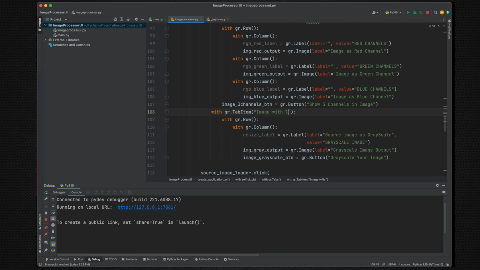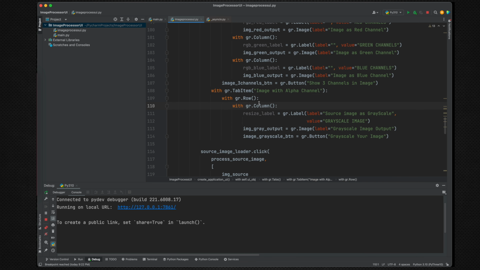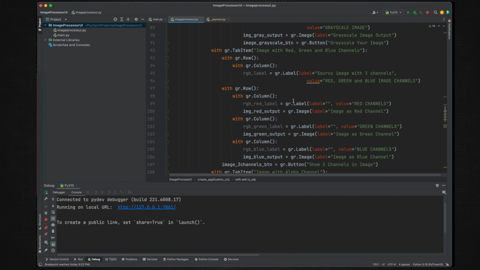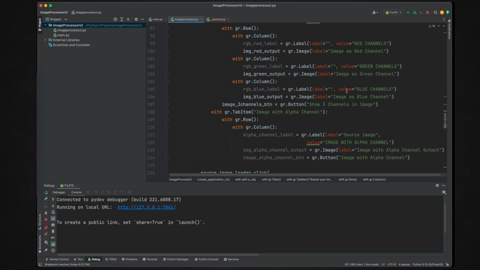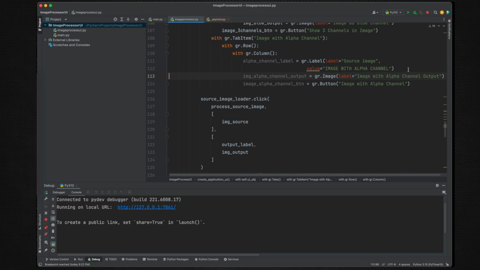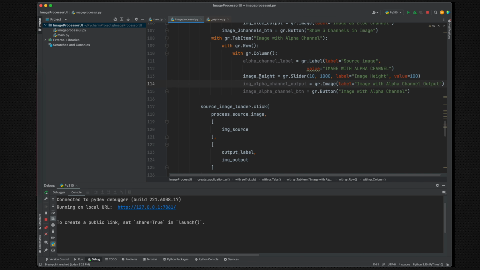Image with alpha channel. We have one single row, one single column, alpha channel button. This is just a label, so we can use here alpha channel label. We have the button, we need a slider, so let's take a slider. The slider value is alpha channel value, and this value will be between 1 to 256, and the default value should be 128. So these are the 4 components.